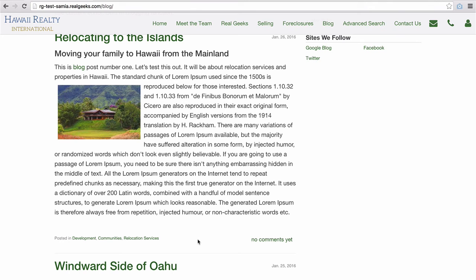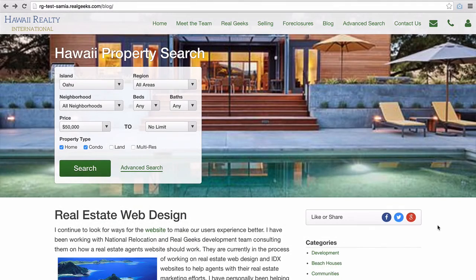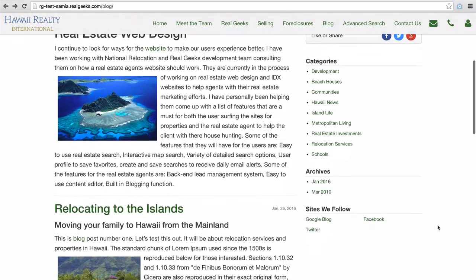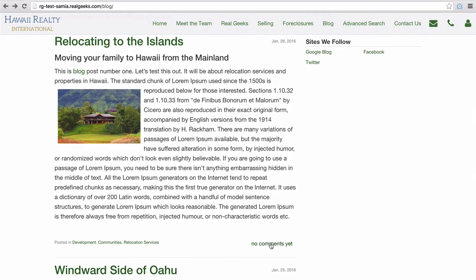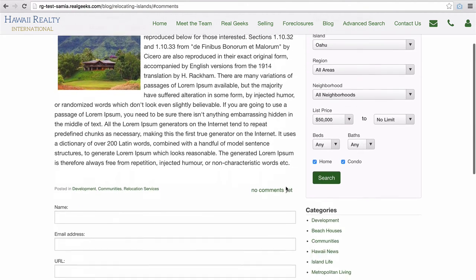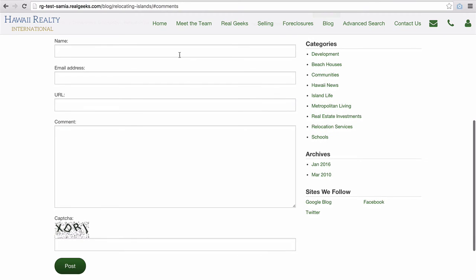So now that the blog homepage, categories, and posts have been created, let's go over blog comments. So first I'll show you how a user leaves a comment. On the blog page, I'll navigate to the post and select the No Comments Yet link under my Relocating to the Islands post. So here, the user can enter their name, email address, URL, and a comment.